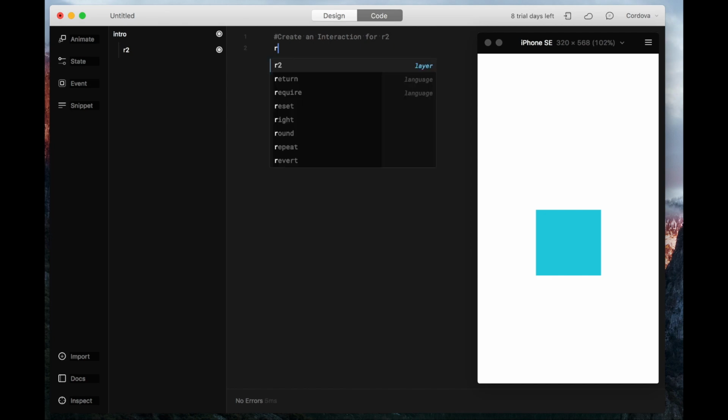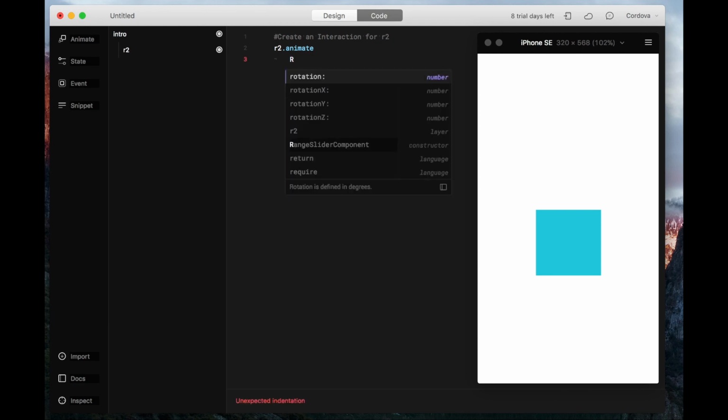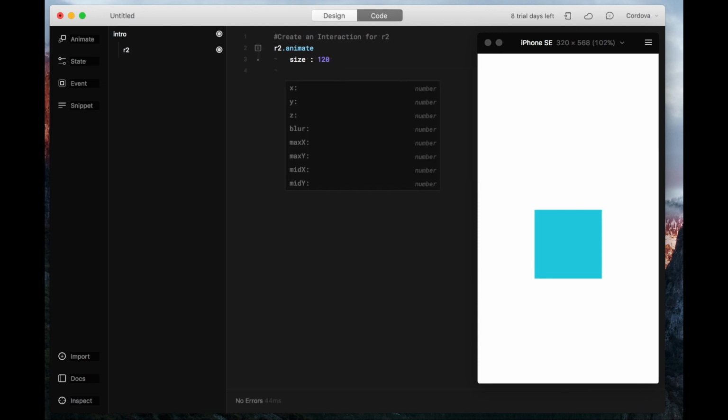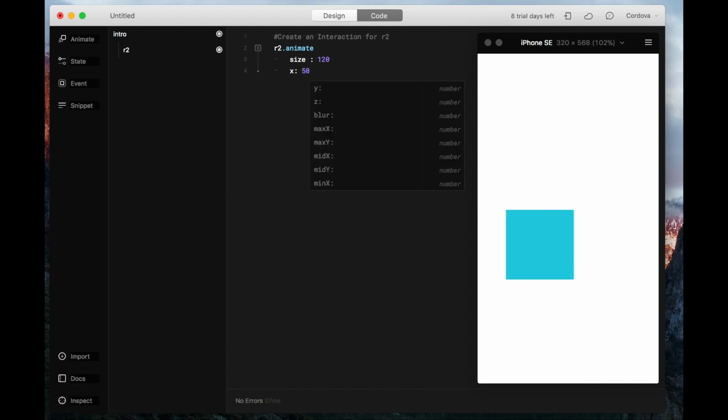let's say I type R2.animate, which means that we animate it. We're going to animate this object here. Now we add maybe R2 size. Let's say size is equal to 120, and position X should be 50. There you go. As you can see, something happened, right?